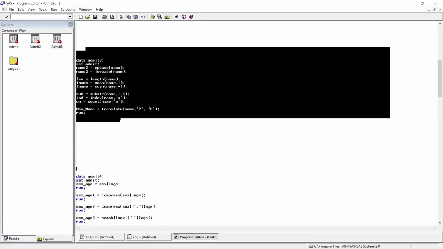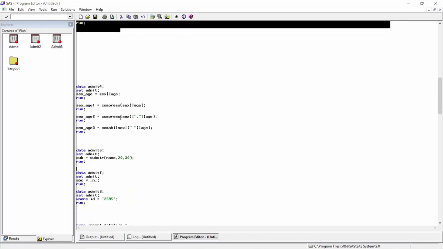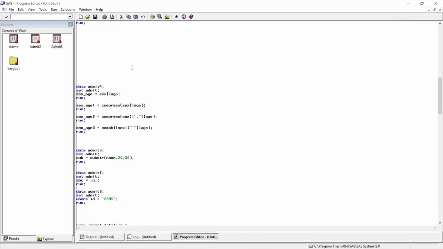Now we will move ahead. Now we will learn about concatenation. The spelling of concatenation is C-O-N-C-A-T-E-N-A-T-I-O-N. Concatenation means joining two separate variables.